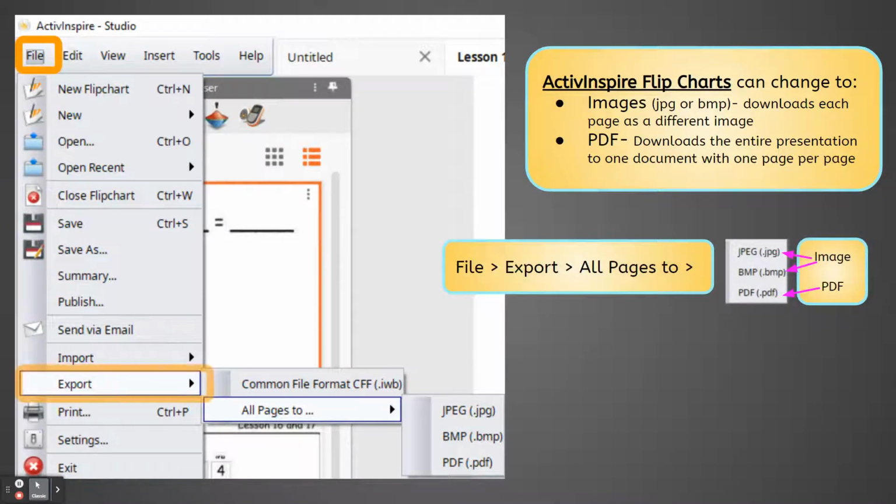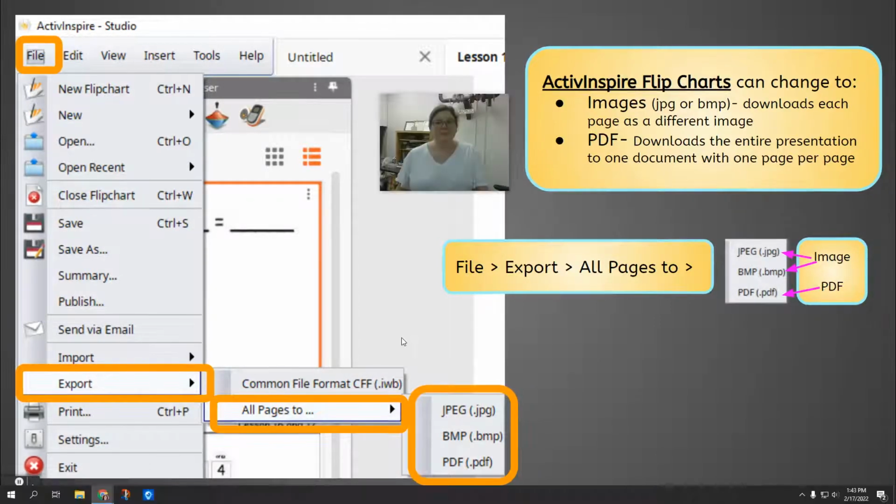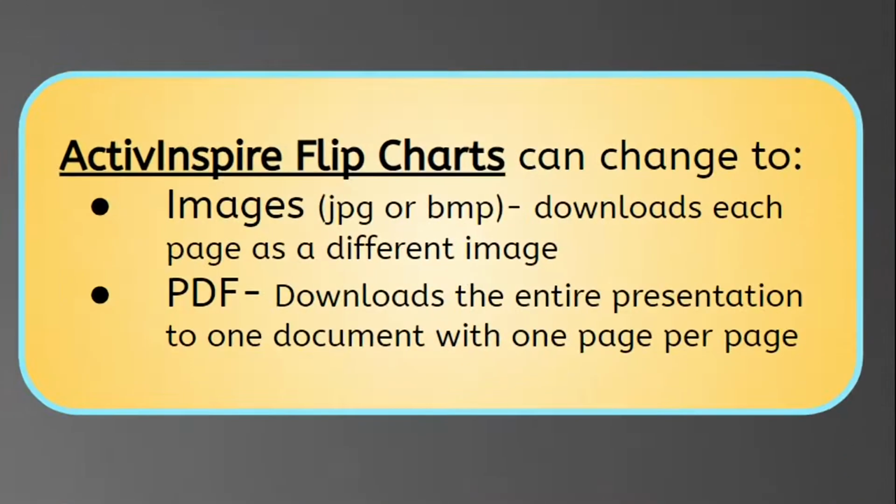Next, you can also use Active Inspire flip charts. Yes, I said that right. You can use Active Inspire flip charts. So many people, especially at the younger levels, use Active Inspire. So you may already have activities on there, and that's awesome. To use an Active Inspire flip chart, you can download it as an image or as a PDF.